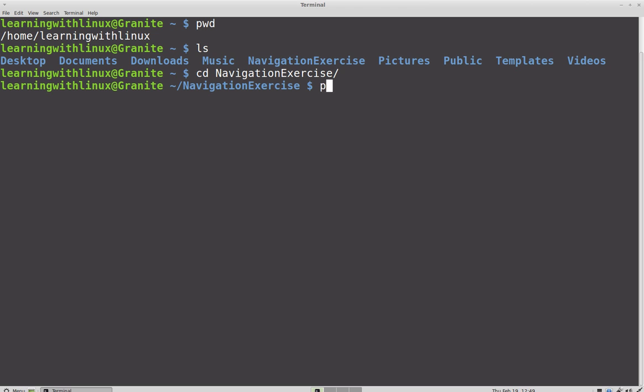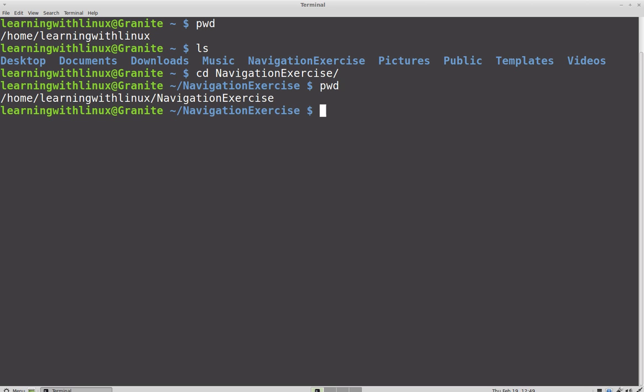So if I do pwd, you can see that I am actually in the root home learning with Linux navigation exercise folder. And if I do an ls, you'll see the contents of that come up. In this case, under the navigation exercise, I've got animals, blocks, and food. So I have 3 different folders under that, if you will.